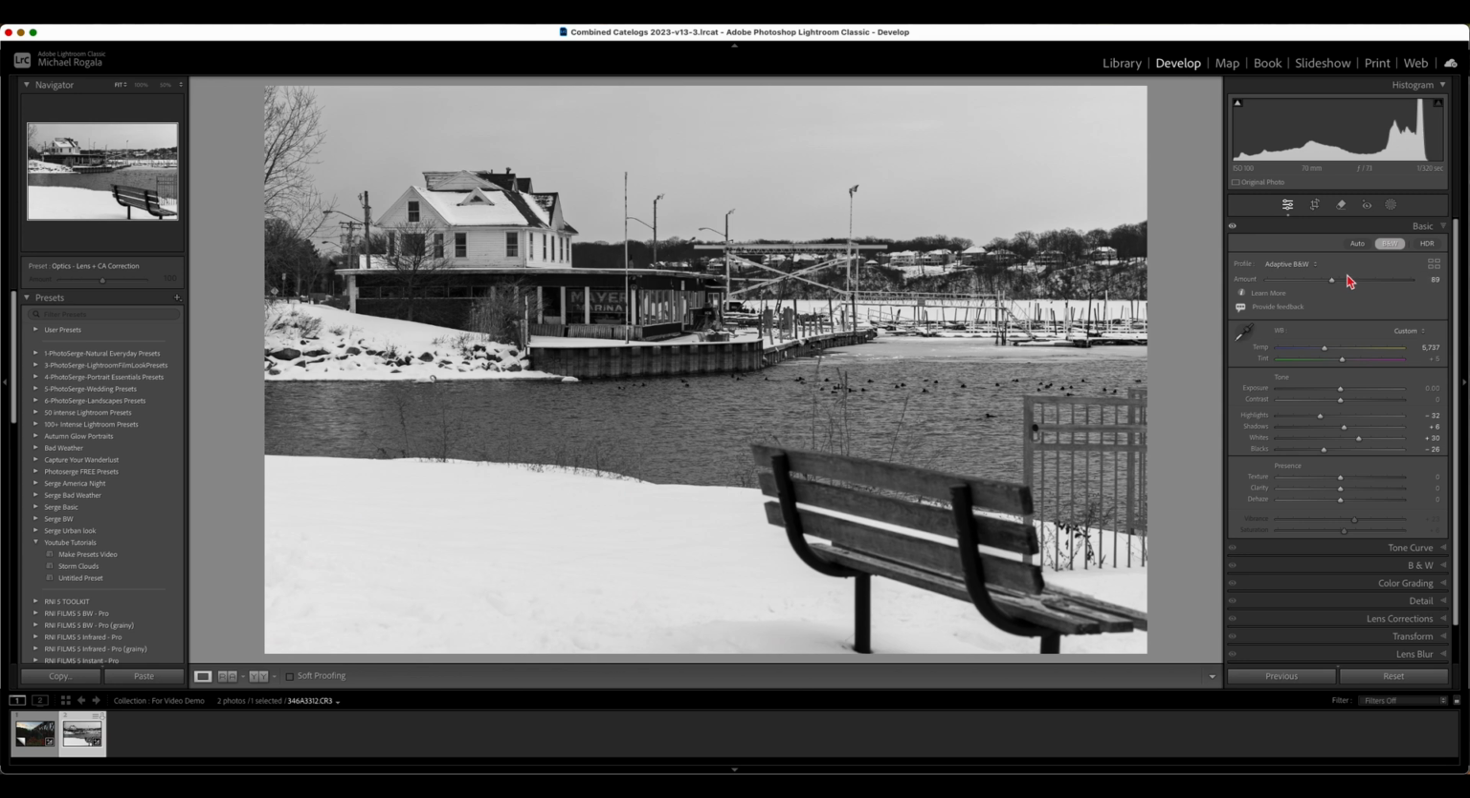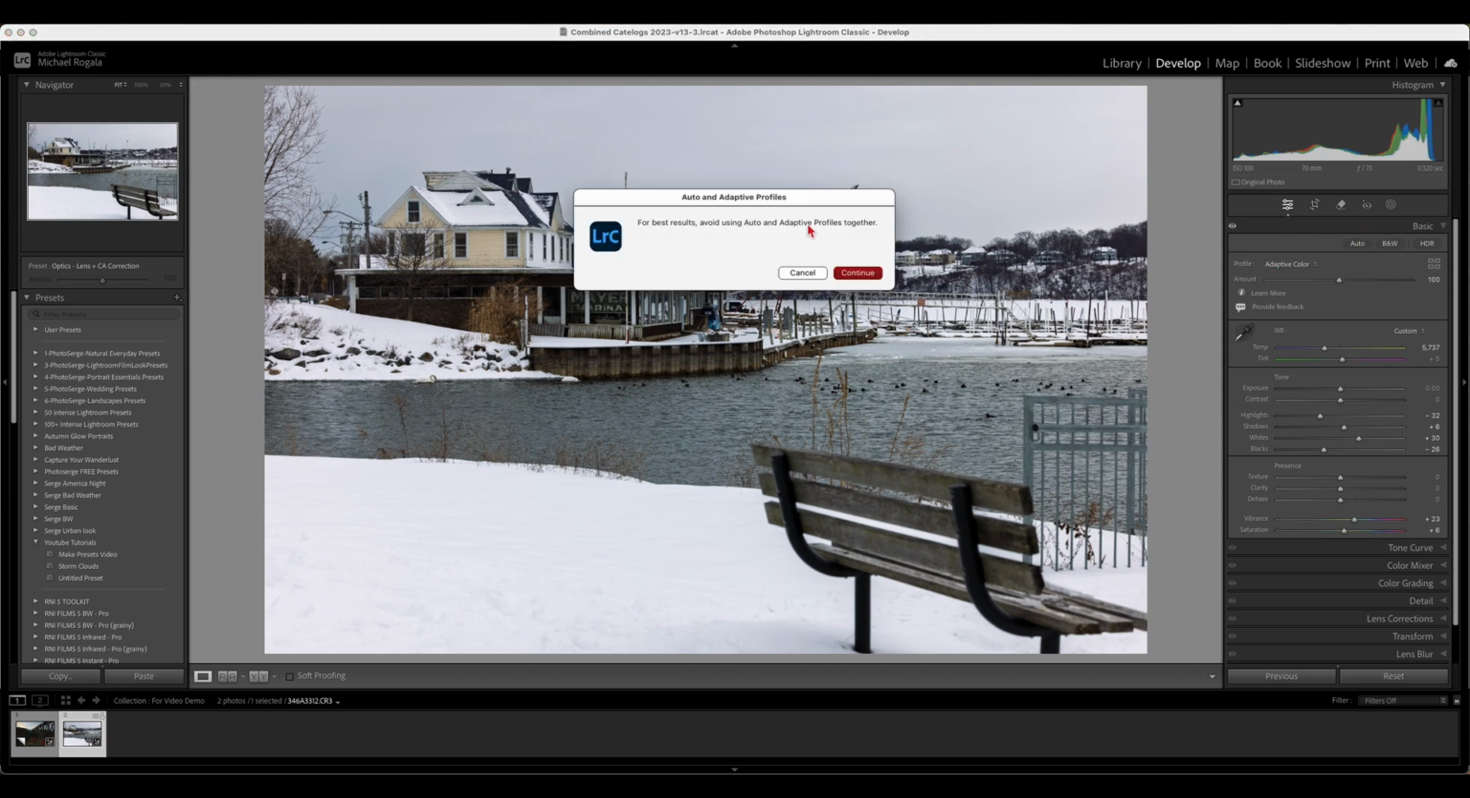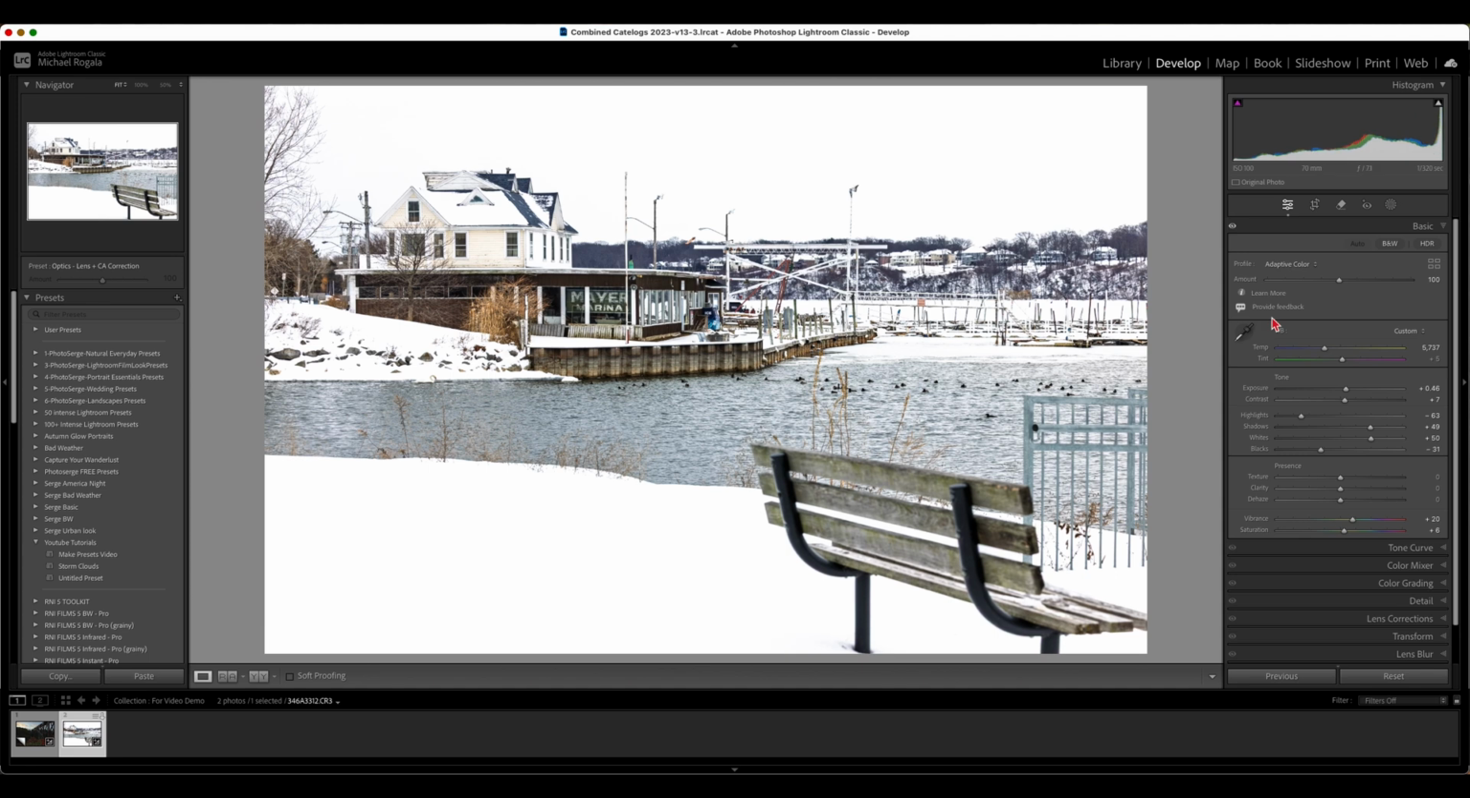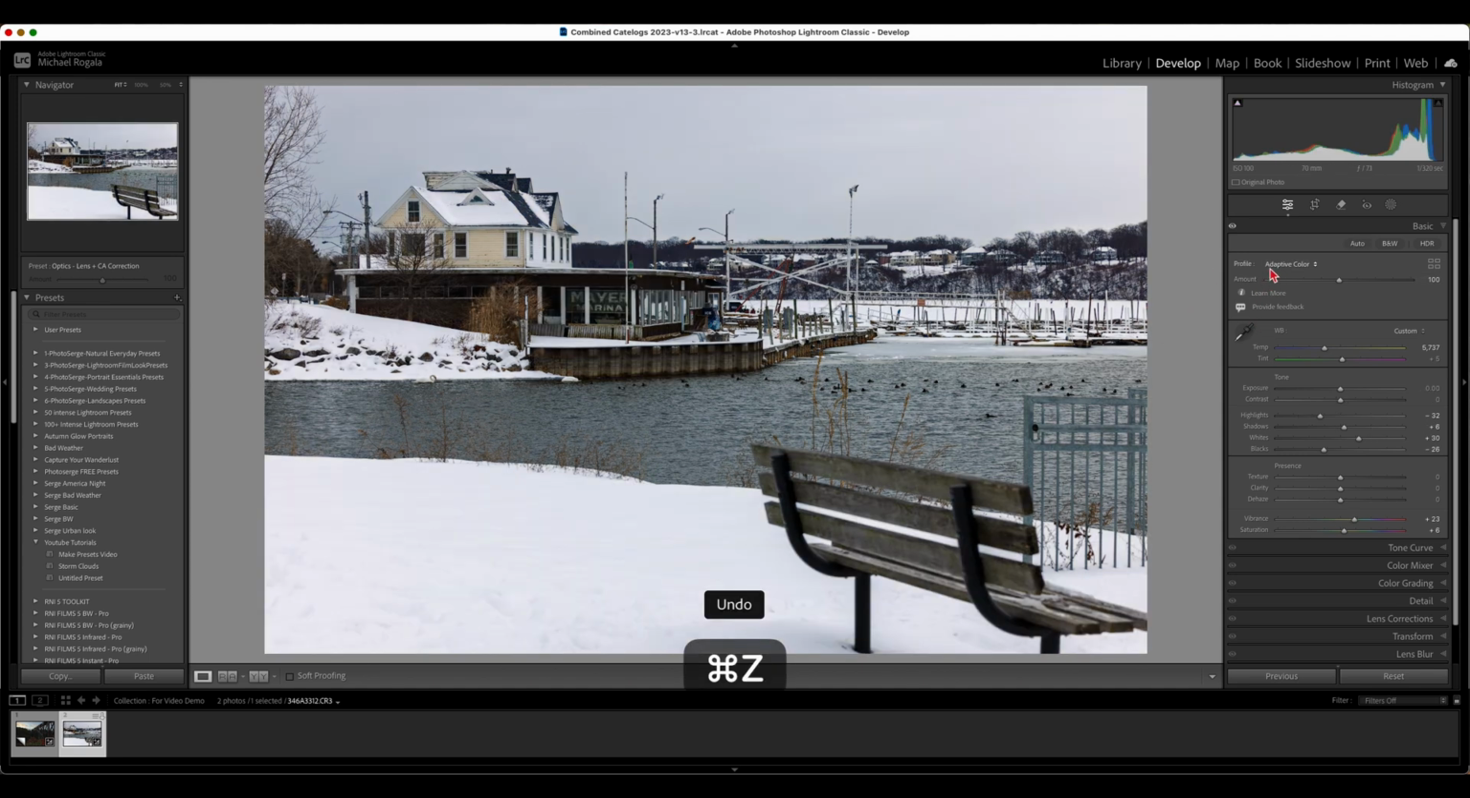So one other thing though is that you should not use your auto button. Okay, let me go back to the color one here. Do not use your auto button when using adaptive profile. Matter of fact, if you click on it, you will get a warning saying that it probably won't work very well. Okay. I can hit continue and you can see it's really not all that great. So let me get out of that.